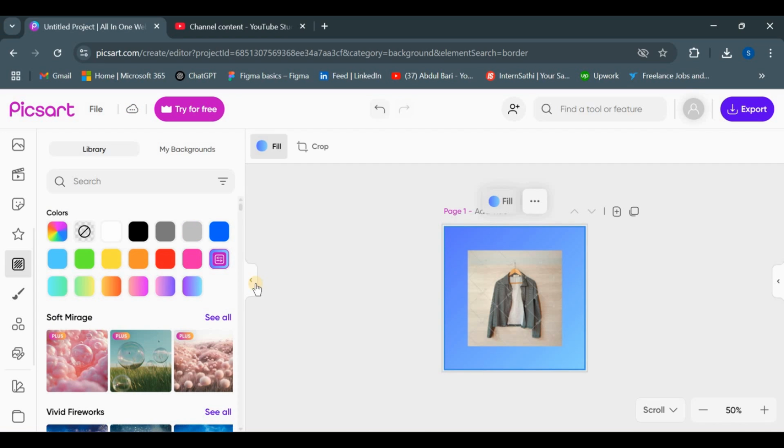Use light backgrounds for product shots and bold colors to make text-heavy designs pop. And that's how you can change background color in Picsart.